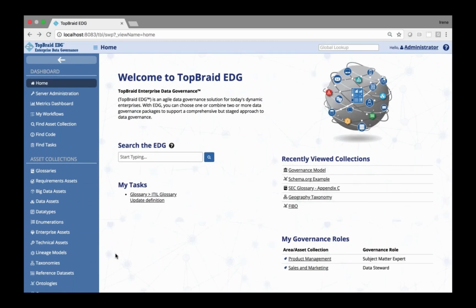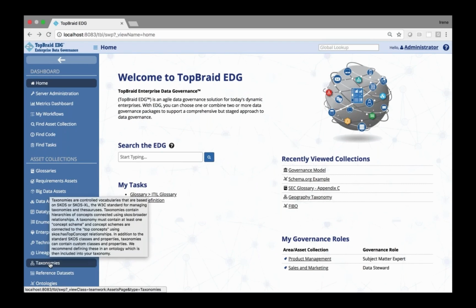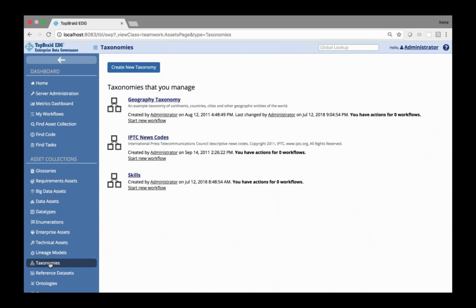Let's go to a homepage for taxonomies and see what new features are there for those of you that are using the EDG VM package. First of all, pages listing an asset collection of a certain type have some changes in the styling. For example, each now has an icon that signifies that asset collection. Further, you now have only one link.